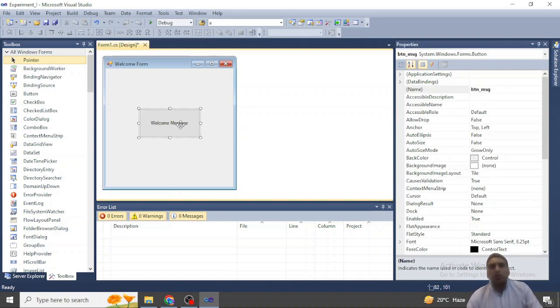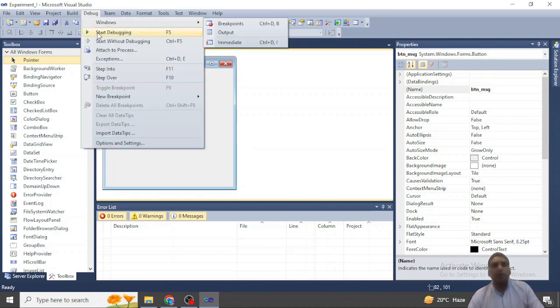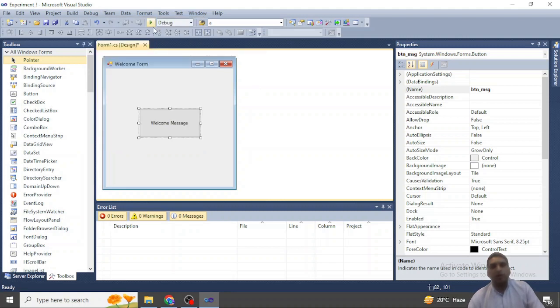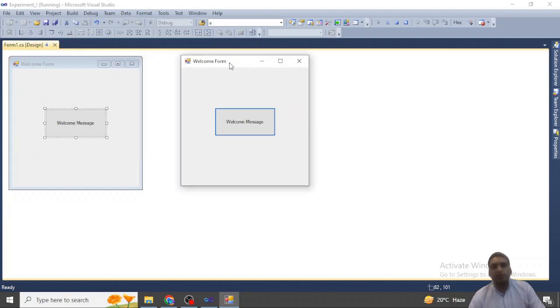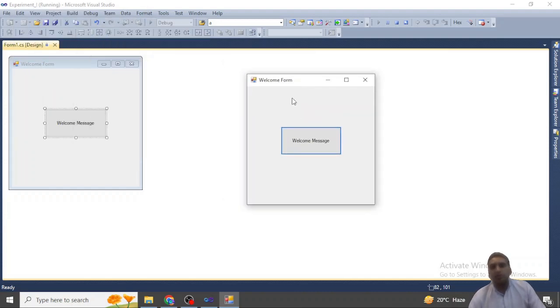Okay, now if I want to execute this form, we have to start it by start debugging, or we can also go to the debug menu and start debugging. So I can simply click this command in the toolbar menu. So I click here, start debugging, and it is in execution mode. So as you can see, this is my button.